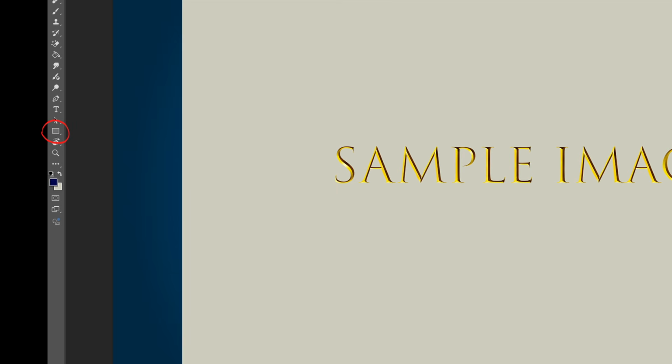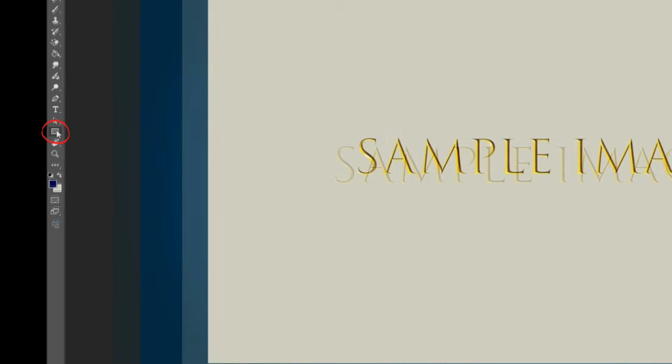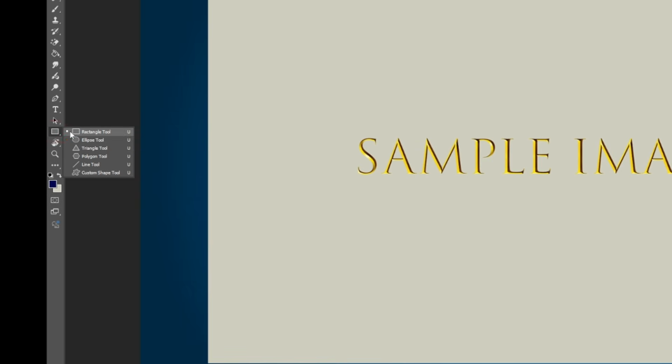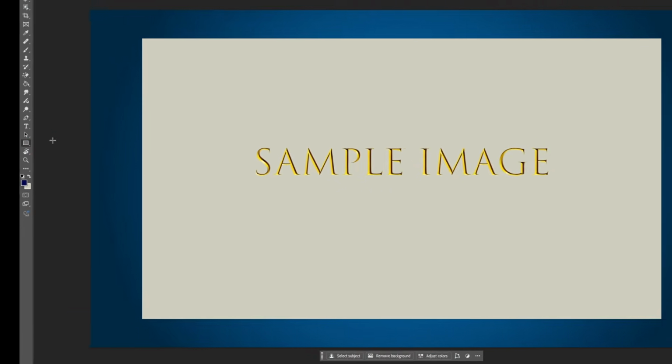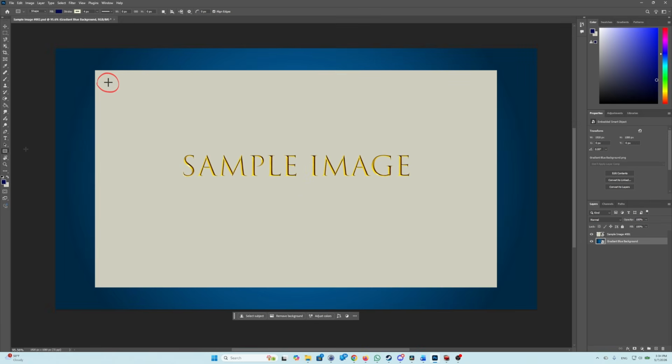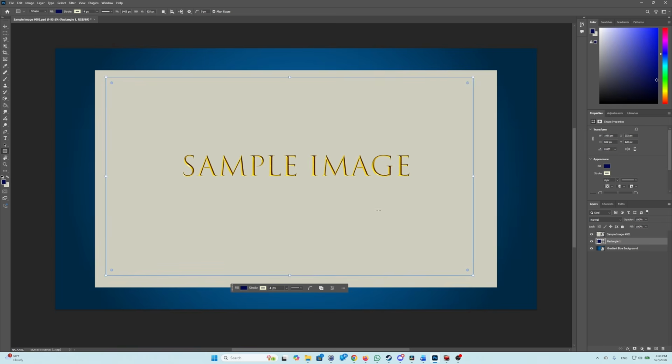On the left pane, select the Shape tool, right-click on it, and make sure the Rectangle tool is selected. Bring your mouse cursor inside your image, press the left mouse button, and draw a rectangle inside your image borders. Resize the box to exactly fit your image borders.